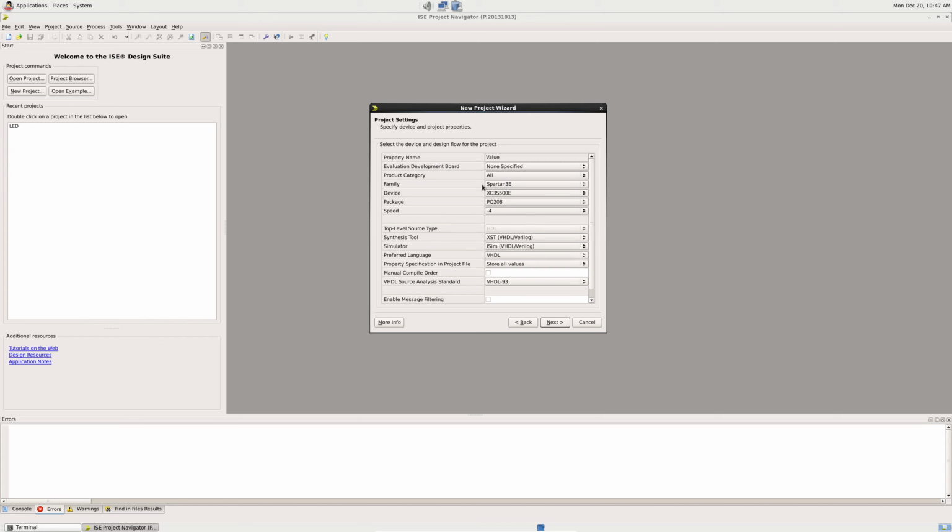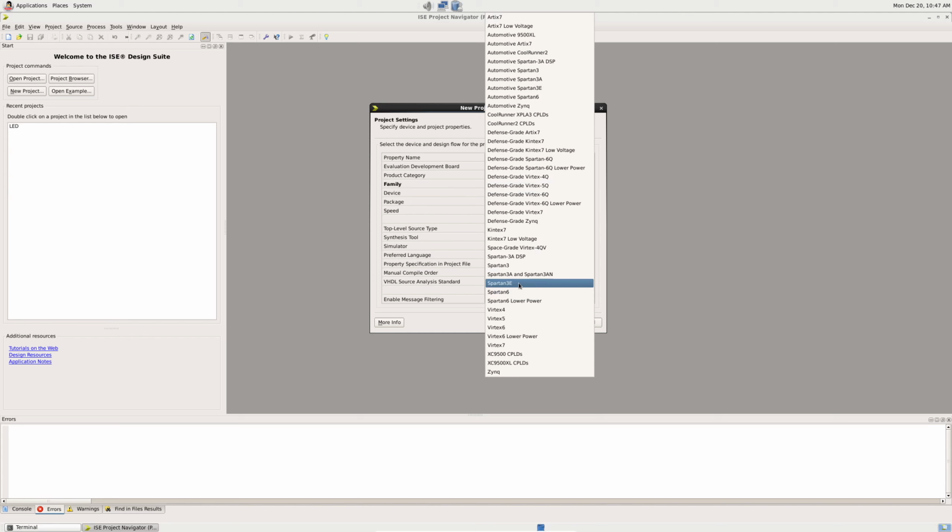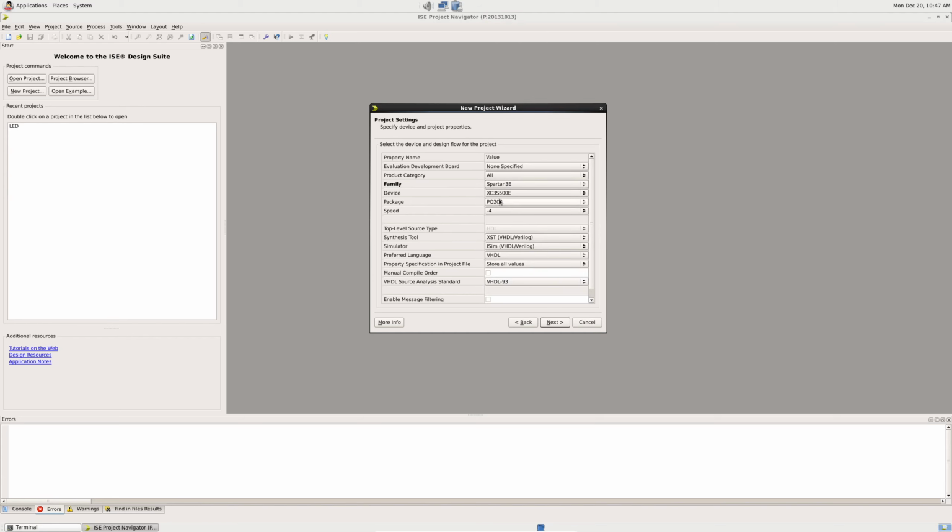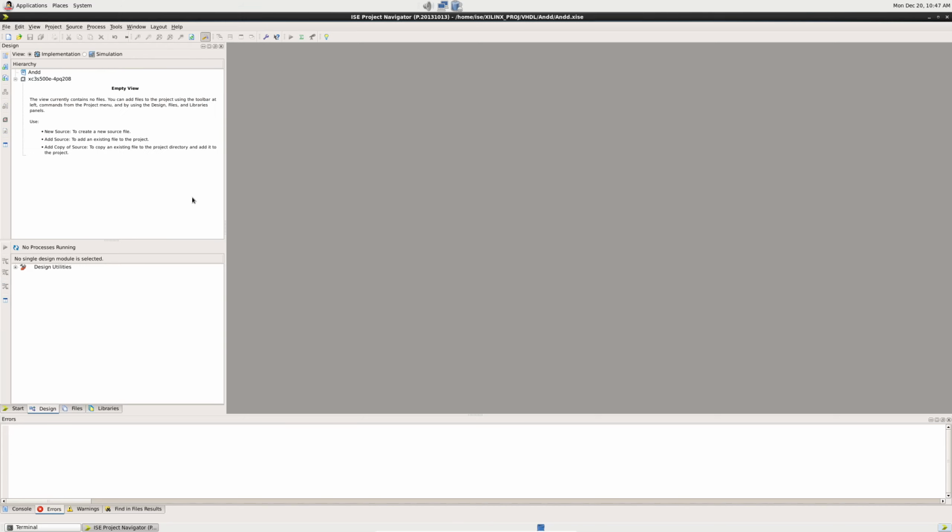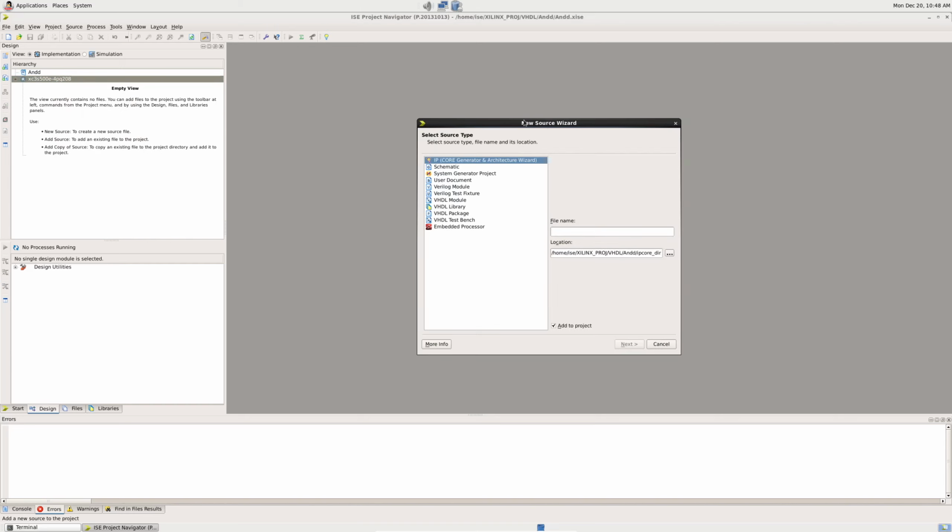I'm going to make sure that the family here is correct. It's a Spartan 3E chip that I have, and the device is the XC3S500E. It's in the PQ208 package, which is all correct. So I'm just going to hit next and finish. Then we have a new project for our FPGA, and I'm going to add a new source to this.